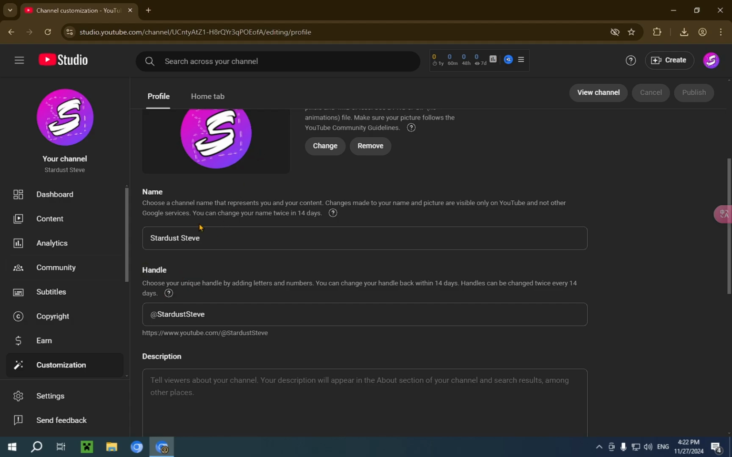Now, a thing that you need to remember about handles is you can only change these twice every 14 days. The reason you can switch it twice is so you can switch it to something, realize you don't actually want it, and then switch it back.